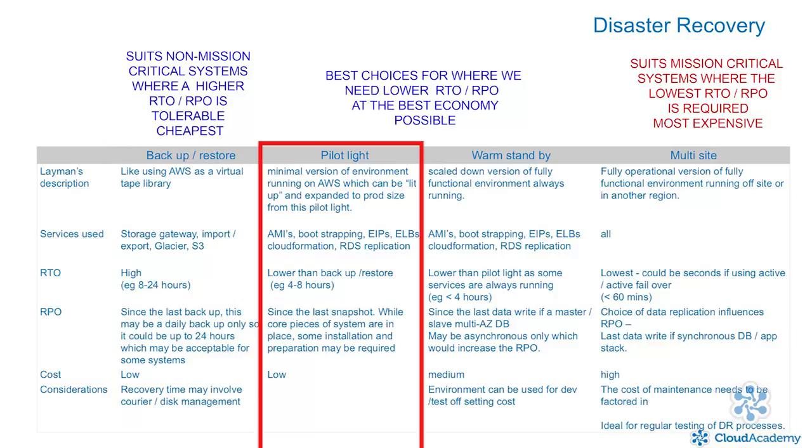The second option is Pilot Light, and that's where we have a minimal version of our environment running on AWS, which can be lit up and expanded to production size from the Pilot Light. Our recovery time objective is likely to be lower than backup and restore, as we have some services installed already, and our recovery point objective will be since our last data snapshot.